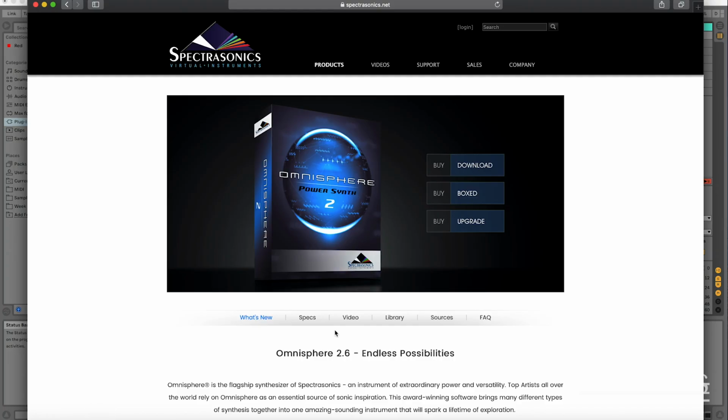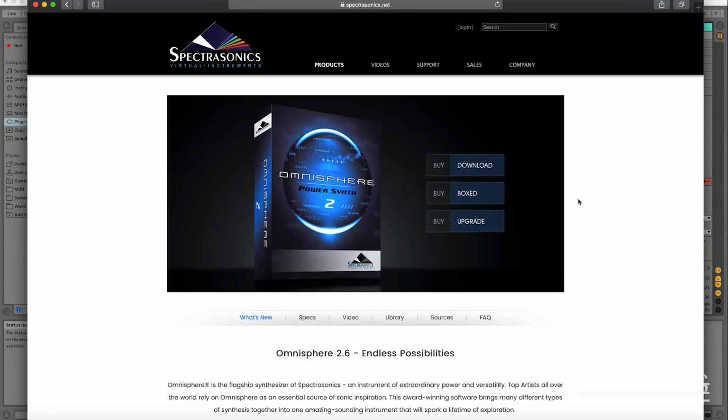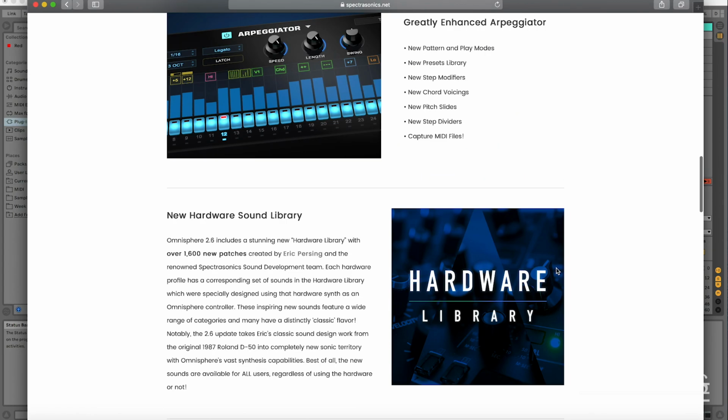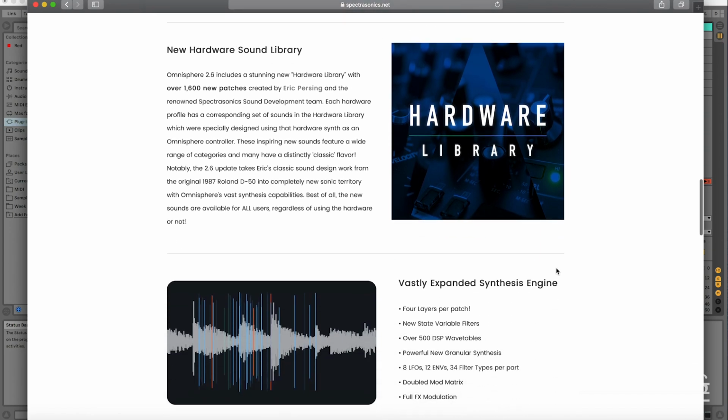Another notable mention would have to be Spectrasonic's Omnisphere. The reason I recommend this is because I've never seen so many sounds within one package. And when you download it, it was literally, I think, 70 or 80 gigabytes, which was just massive. So the sound library within Omnisphere, not only is it huge, but it sounds excellent as well.